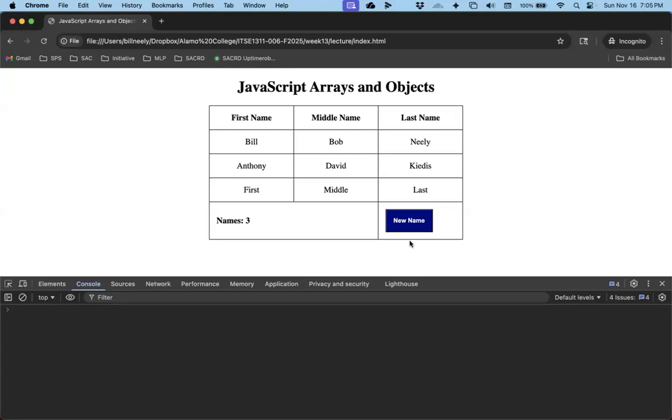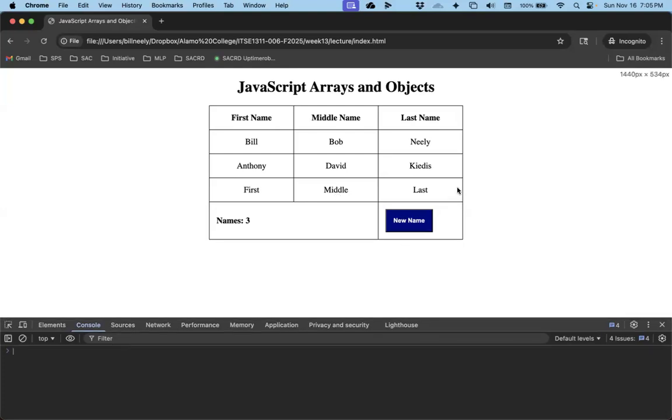Okay, great. So now what I want to do is put in an edit button. I'm going to add another column here, a fourth column, and in that column I'm going to render some buttons. So just like I have new name here, I'm going to render a button that says edit. Okay, so let's see if we can do that.